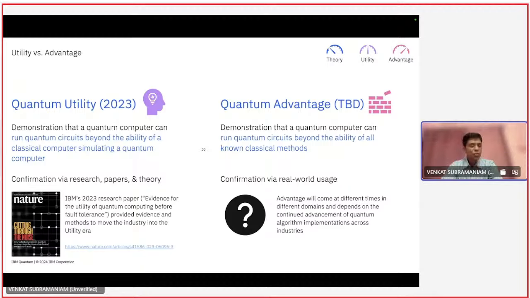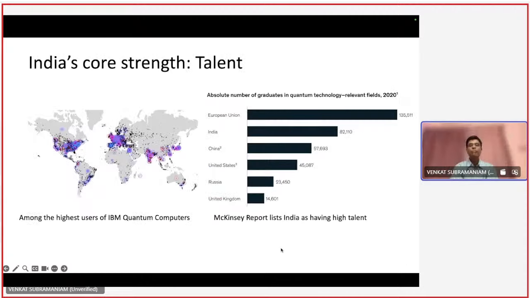That's an excellent question. Please keep it in mind. Now, in quantum, where is the talent? The talent is actually sitting right here in India. You are that talent. The biggest talent pool in quantum sits in India today.